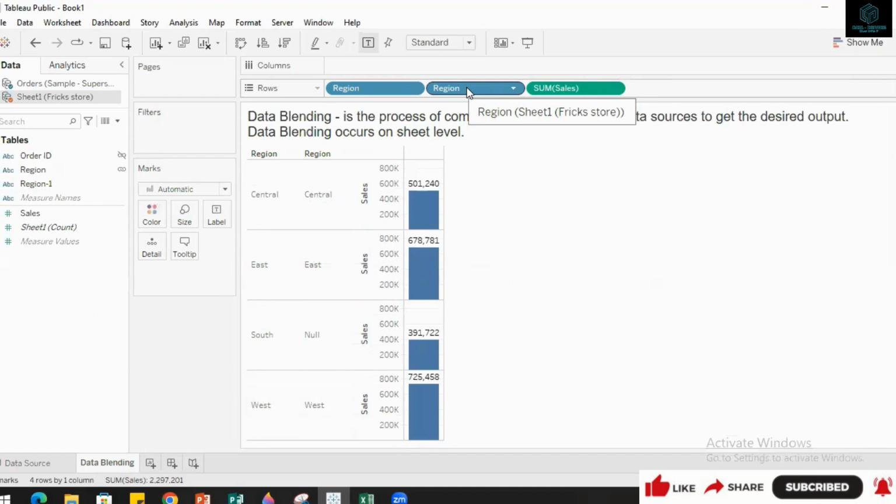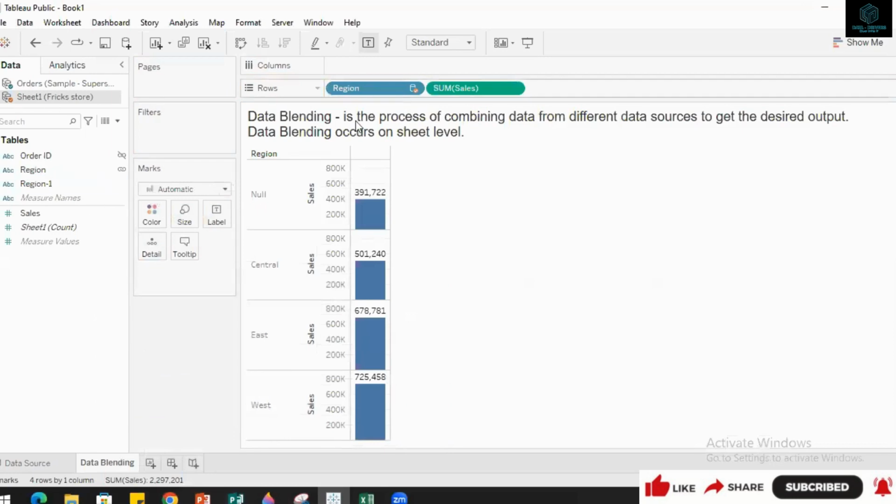So basically, if you want to know the sales in the Fricks store data set for all the regions, then I'll quickly remove the region field from there, and this is the sales. Now this particular linkage sign means the field is linked. When this cross comes, it means the field is not linked, and when this comes, it means the field is linked. And this orange tick is for the secondary data source, this blue tick is for the primary data source.